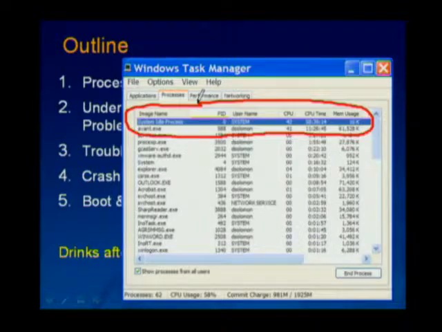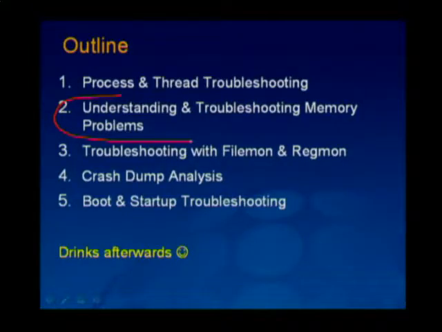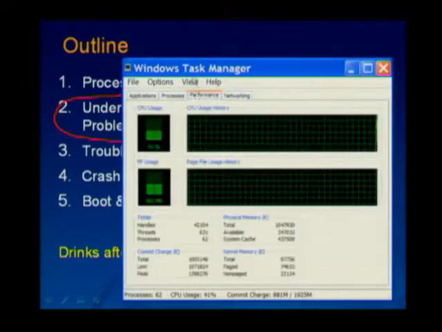Interrupt time is included in that number. So we'll see how to break that apart. So that's part of the process in thread troubleshooting. The second part, we'll look at memory-related issues, what's some of the meaning behind the core performance counters.